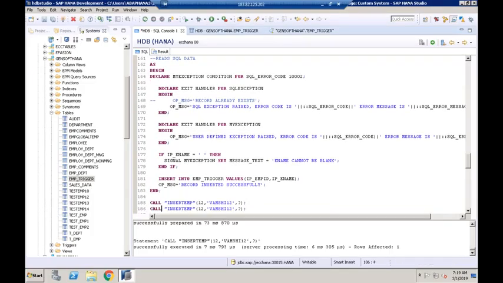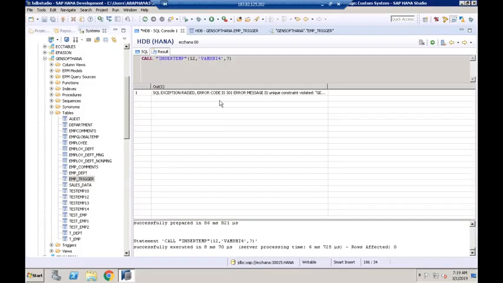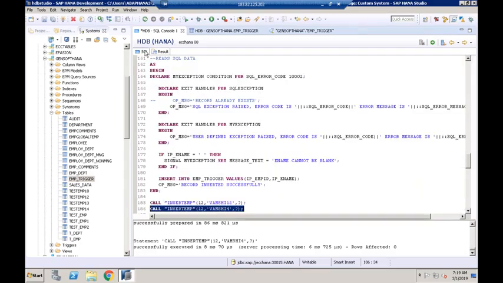Now I'll say 12, comma, Vamshi 4. So a unique constraint violation exception will be raised now. So what is that? SQL exception. So control goes to what? This block. When I execute, yes, I got the message. Error code is 301. Error message what? Unique constraint violated. This is also understood.